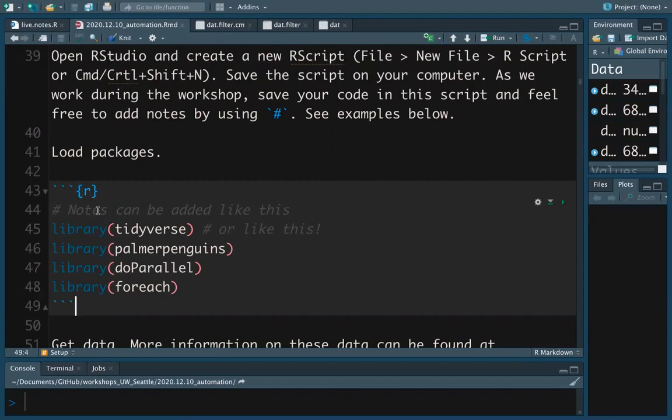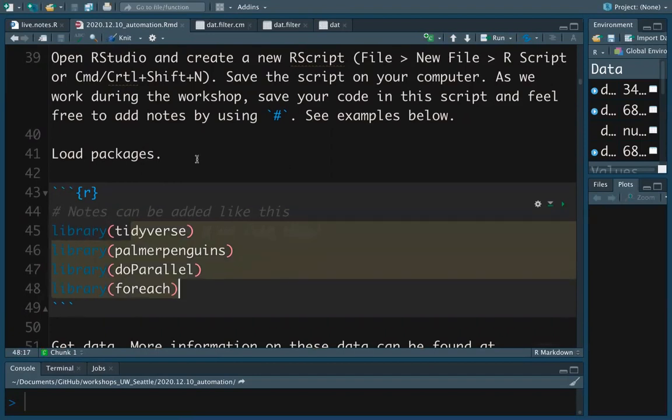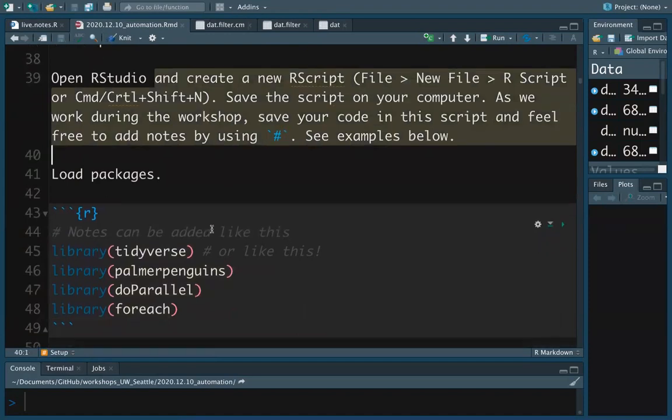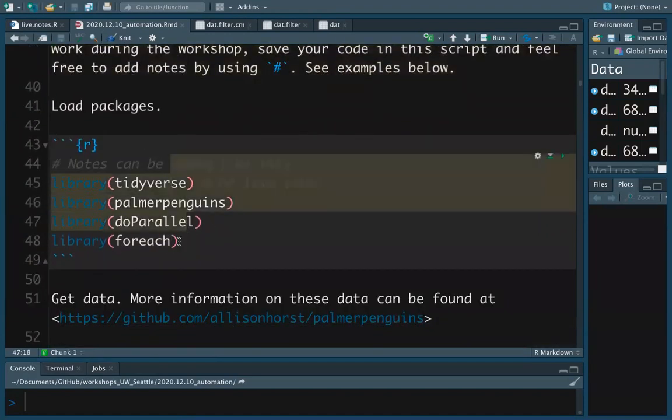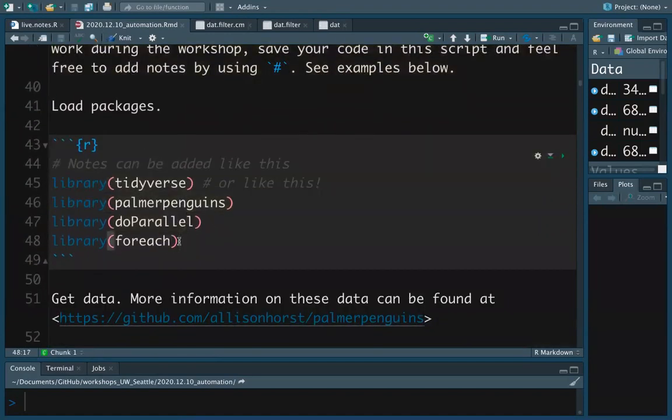It's a little grayed out here. So this is all exactly where the R script came from. When I made the R script, I copied my entire R Markdown, and then I deleted all my notes that weren't part of these blocks.